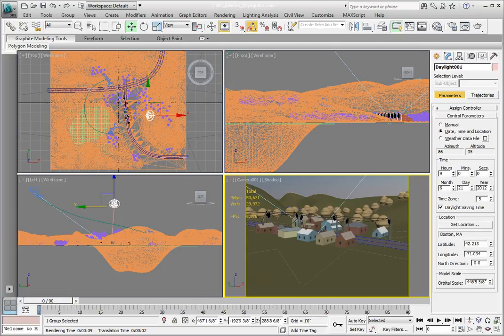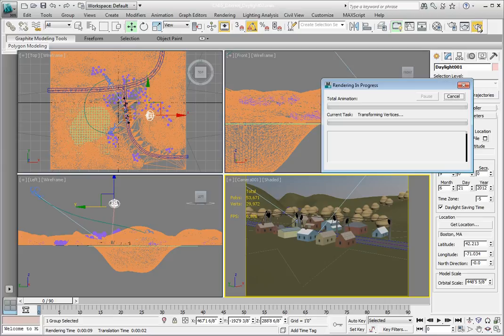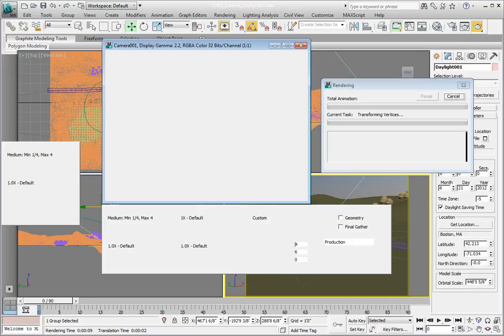The sun now repositions itself to the location in the sky that would correspond to Boston, Massachusetts. You'll see the latitude and longitude change to that location on the map. Remember, the Motion panel is where you have access to the time and location settings after you create the daylight system. Make sure you have the Camera 1 viewport active and go ahead and render the scene.